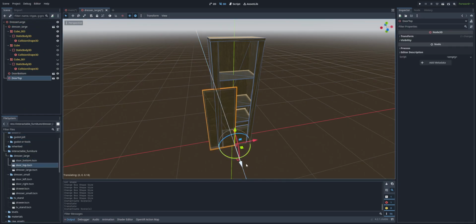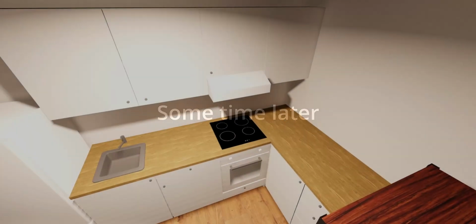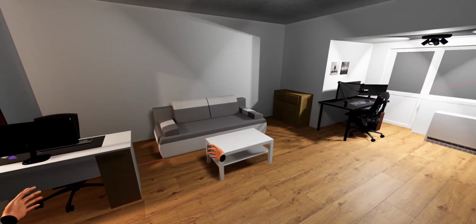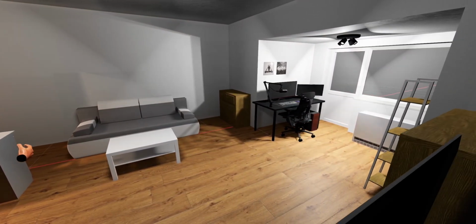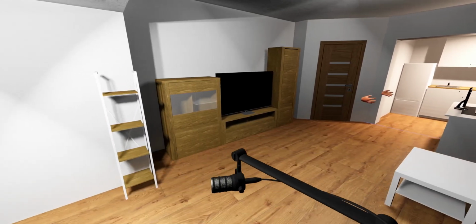Now let's place all the other furniture in the room. Now I've got the apartment furnished. Unfortunately, not all shelves are openable, but the most important ones are. Now let's add some more decorations and pickable elements. I've finished placing decorations and I've added some pickable elements with a couple of additional interactions.